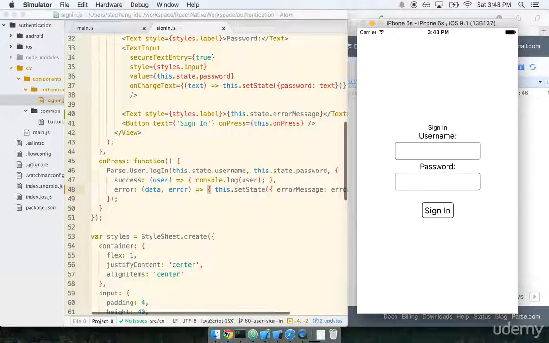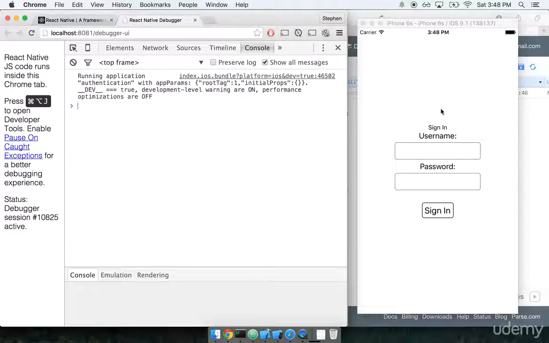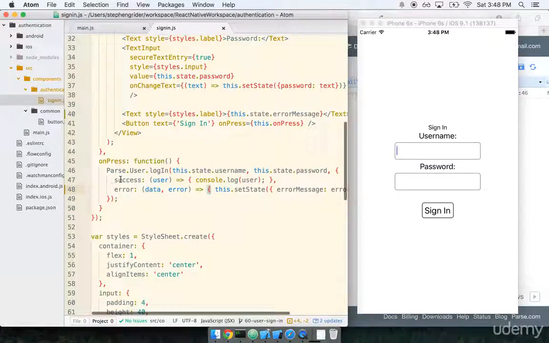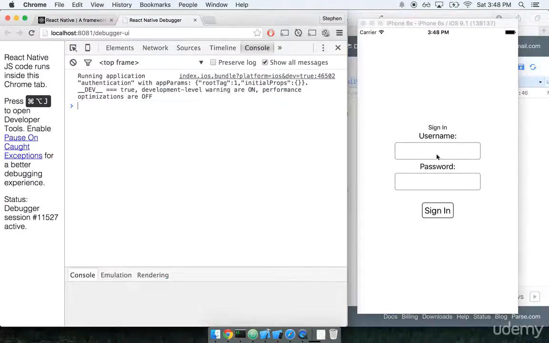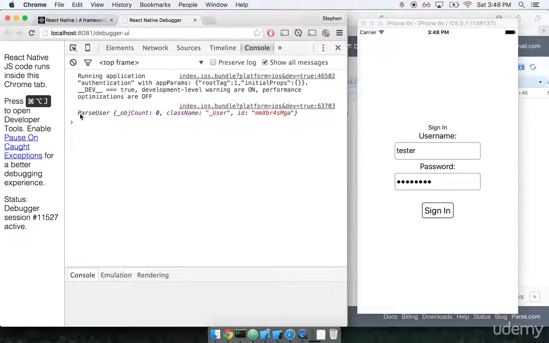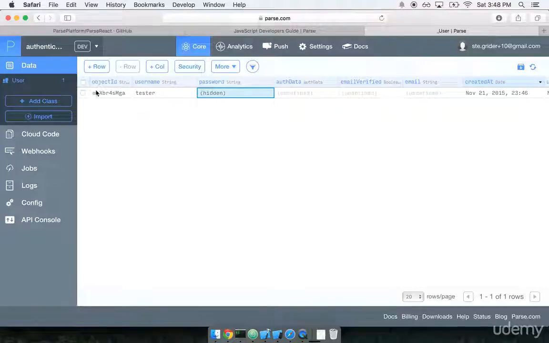I'm going to go back over to the simulator and bring up the Chrome debugger. I'm just going to refresh. I don't really need to, but I will anyway. If you recall, in my code, whenever I successfully log in, I'm going to console log the user. So let's attempt to log in with tester and password. I'm going to sign in, and you'll see a Parse user and my ID, mmxbr blah blah blah, is equal to the object ID on this table right here. That's fantastic. It means that we just successfully logged into Parse.